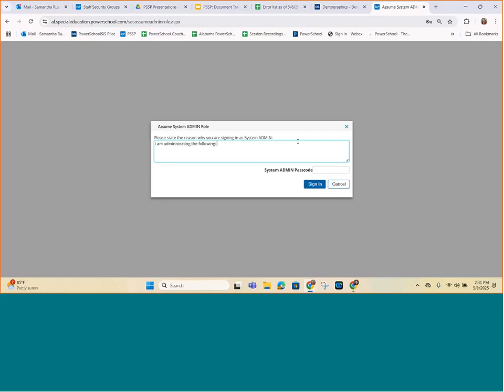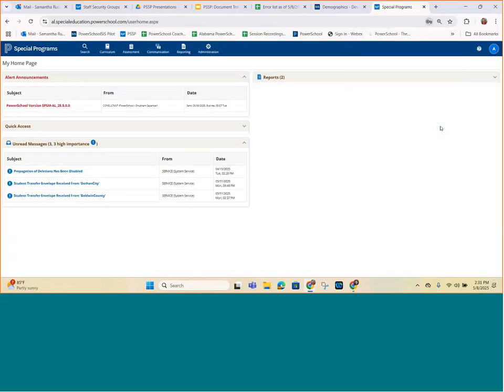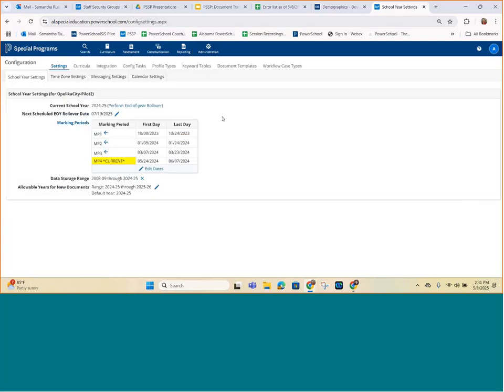And I am doing a document template translation. All right. And that is how you assume the admin role, in case you don't know. And once I do that, I'm going to go to Administration and Configuration. I'm going to go to Document Template.